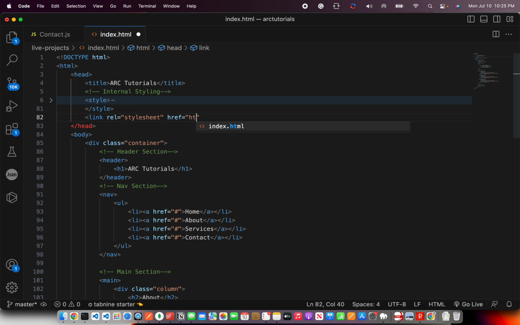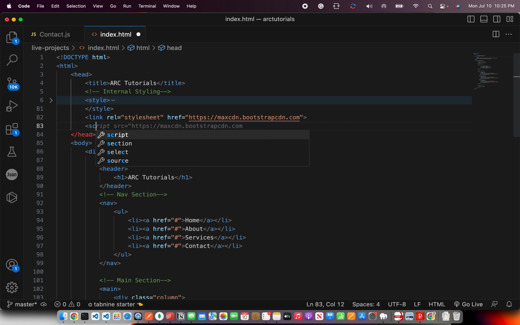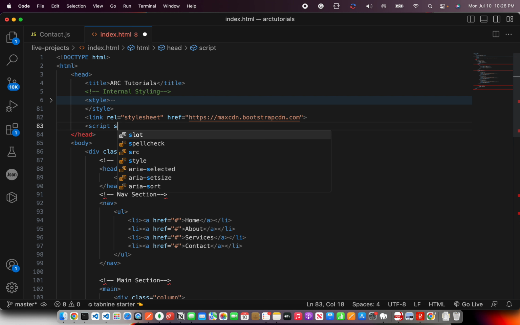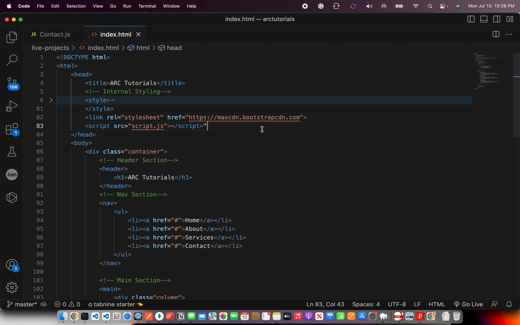Alternatively, you can also give a CDN link, let's say maxcdn/bootstrap.com, etc. Okay, so the idea is the link tag is used inside the head section so that we can link to any external pages. Now, can we link a JavaScript? The answer is no. For that we have a tag called script, and here you will mention src equal to, now let's say script.js.